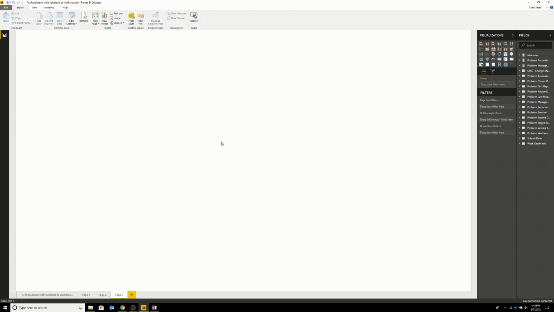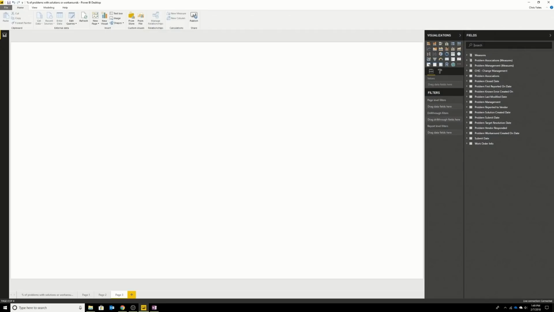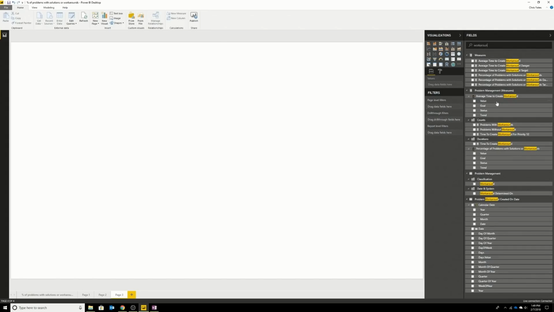Let's go over and start a new dashboard, and we will go ahead and start with our main metric. I'm going to slide out my fields here so I can see them a little better, and I'm going to search for workaround. That should work in my metadata search. And now we're going to find, there it is right here, percentage of problems with solutions or workarounds. And again, this is a KPI.